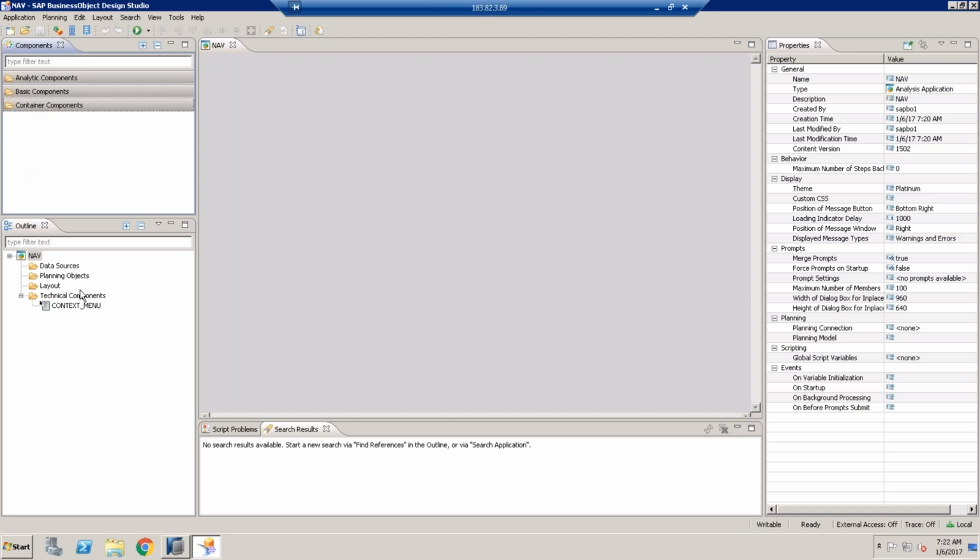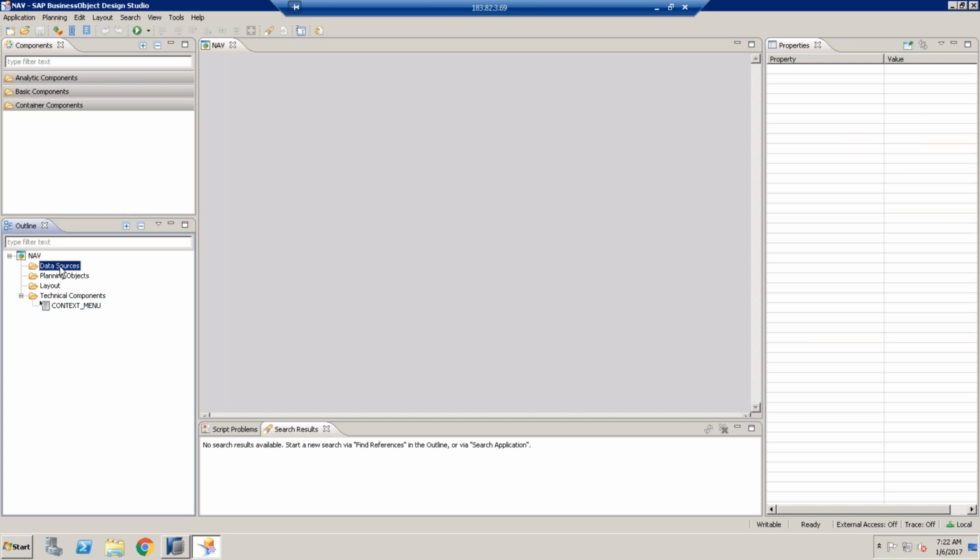Then this is your area where whatever objects or things you add will come. So let's say your data source. The first thing you will add is your data source. They will be available in the network. We will see how we add it.